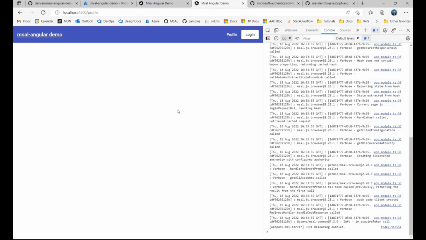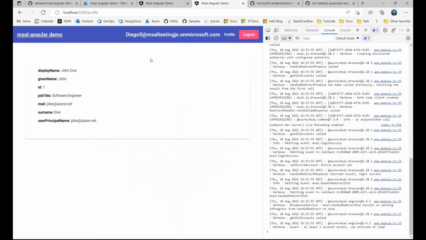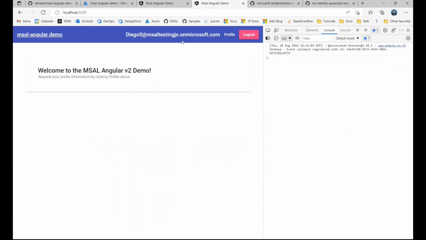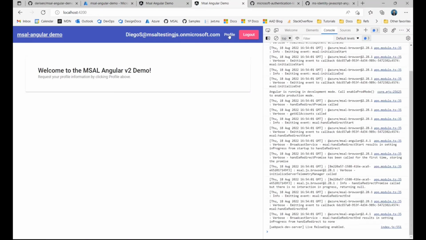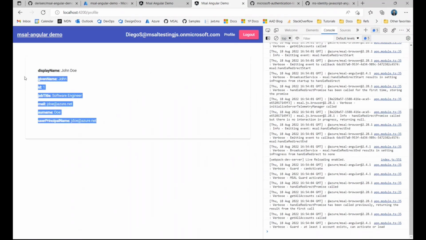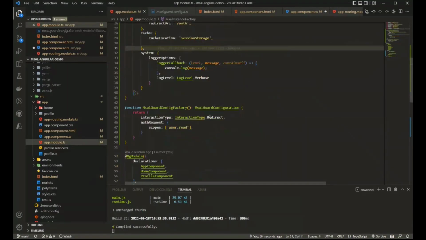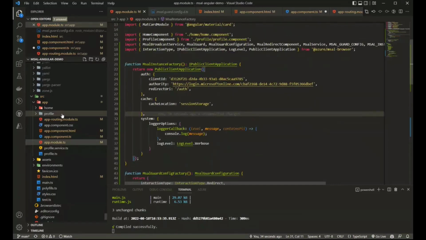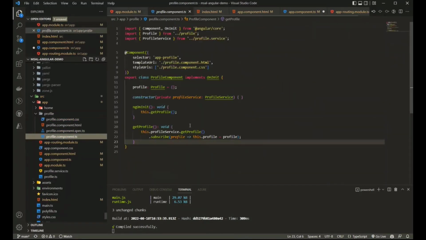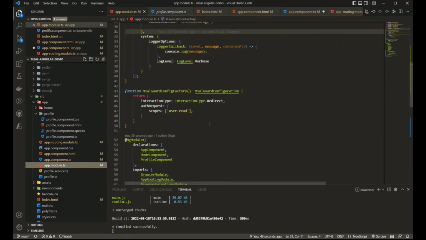All right, so I think we covered all things related to authentication itself. Now, let's actually acquire an access token and call Microsoft Graph and get rid of this dummy data here. If you're familiar with MSAL browser before, you can just go ahead in your components and use MSAL directly to acquire a token. But MSAL Angular makes this easier for you.